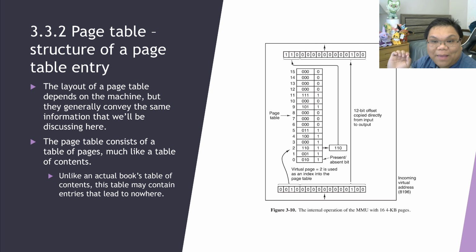Okay, let's check out the page table. The layout of the page table depends on the machine, but it's going to convey the same information. You can think of the page table as a table of contents, except some of the entries don't lead anywhere, and this is a table of contents that changes over time based on pages being added and taken out.